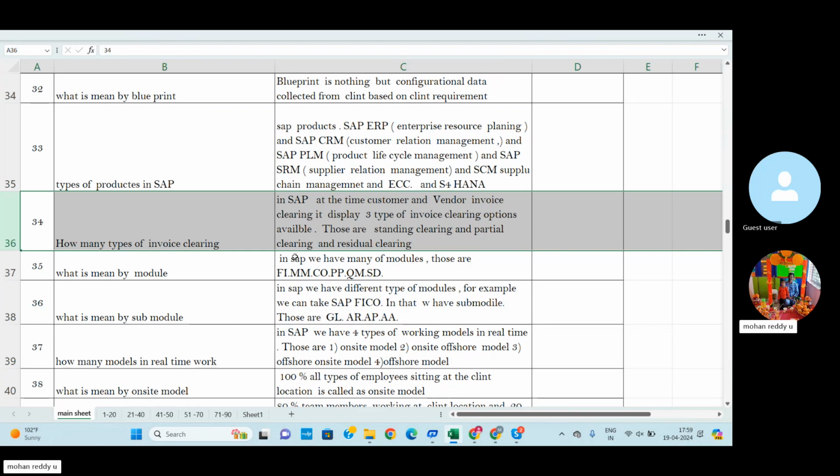First of all, standard clearing is nothing but, for example, if the vendor has a particular 1 lakh amount, then we can clear the total amount at that time, that is called the standard clearing. Then partial clearing is nothing but, for example, an employee having 1 lakh balance, we can clear 50% of the payment, that is called a partial clearing. Then residual clearing: the remaining balance, however much remaining balance the particular vendor or customer has, we can clear in one time, that is called a residual clearing.